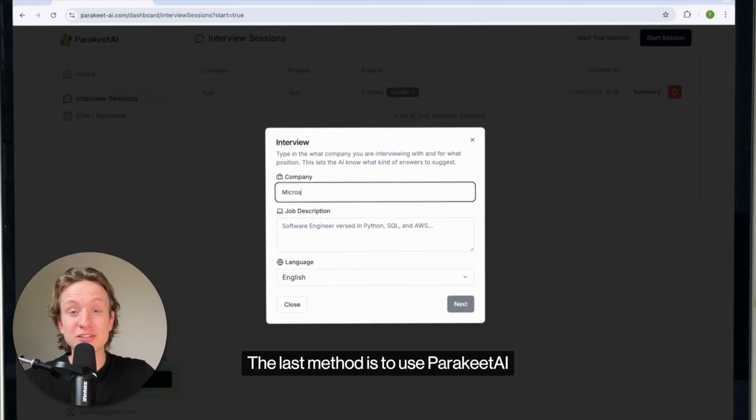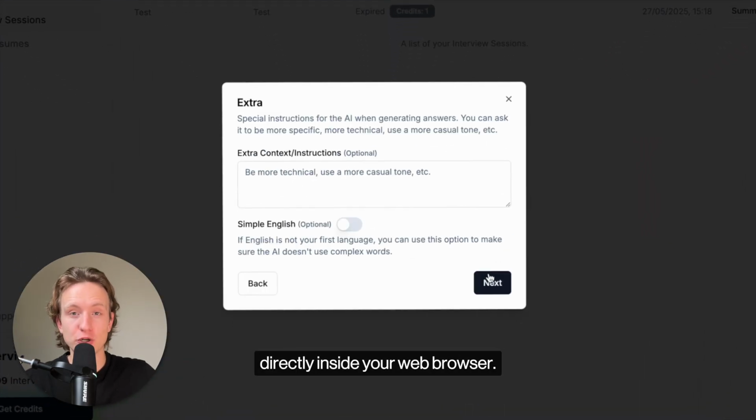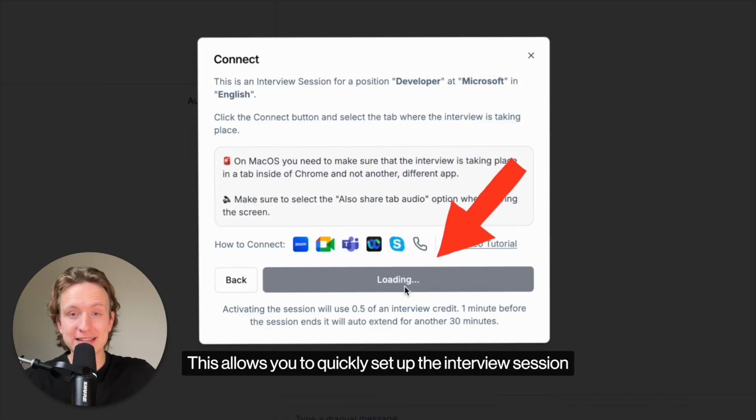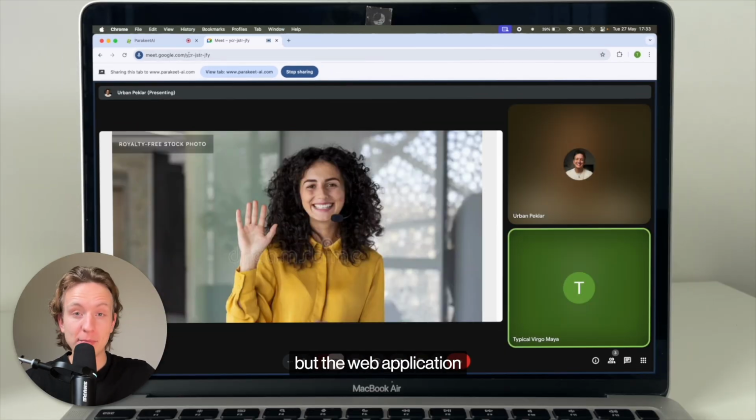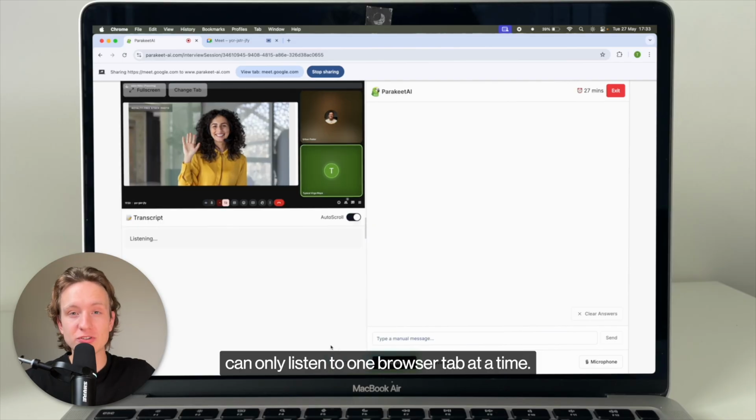The last method is to use ParakeetAI directly inside your web browser. This allows you to quickly set up the interview session without having to download any applications, but the web application can only listen to one browser tab at a time.